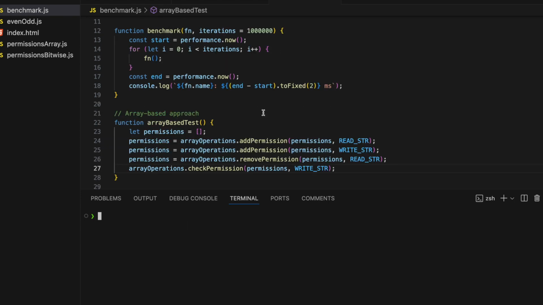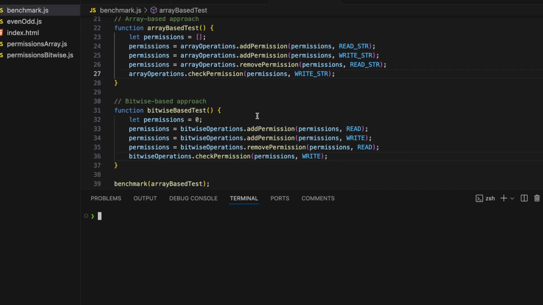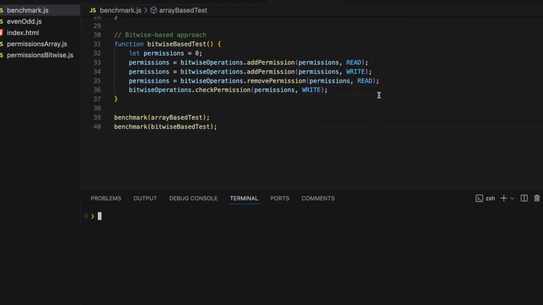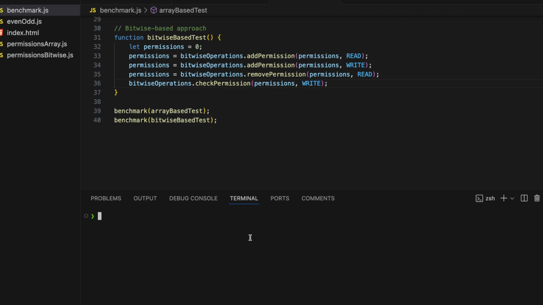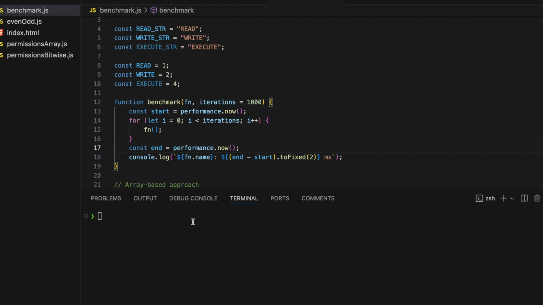Let's create our test functions. First we have the array-based test. We'll start with an empty permissions array, then we'll add the read and write permissions, then we'll remove the read permission, and then we'll check whether we still have the write permission. We'll do the same for the bitwise approach, and then we'll run the benchmark test for both functions. Let's set the default to 1000 iterations.